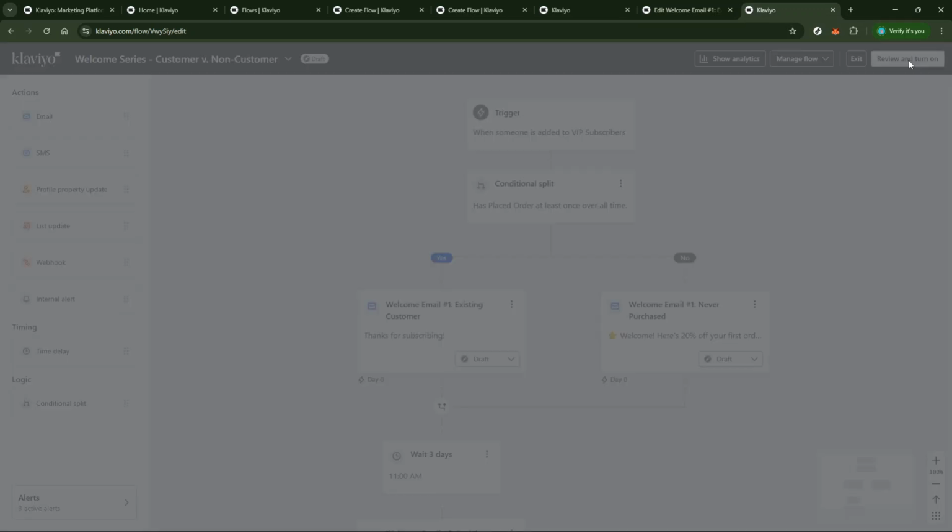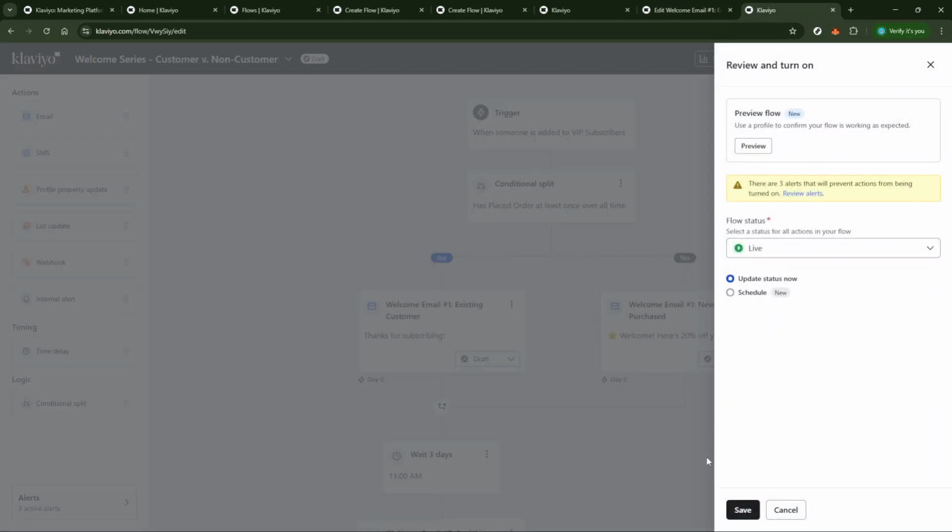From now on, whenever someone subscribes to your list, they'll receive this personalized welcome email complete with the enticing discount code. It's a great way to engage them from the get-go and encourage them to make that first purchase. And there you have it, a quick and easy way to send a discount code in your welcome emails using Klaviyo and Shopify.